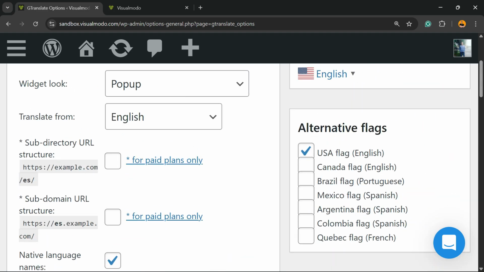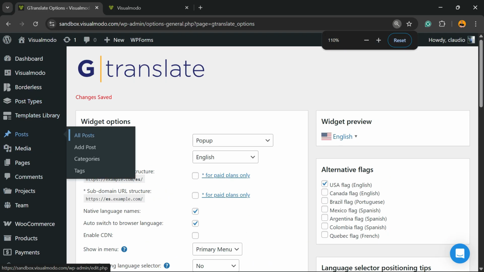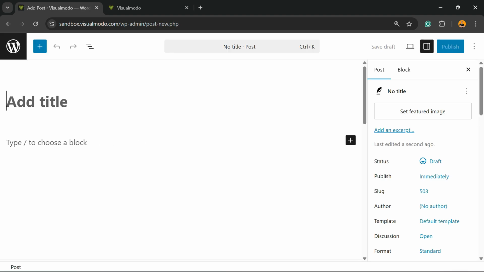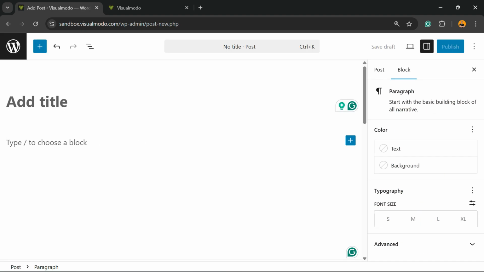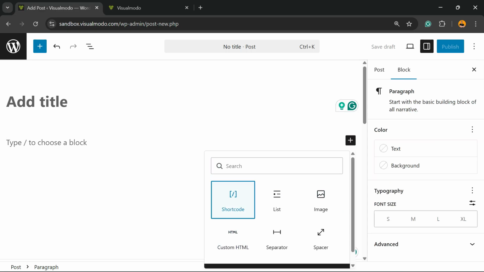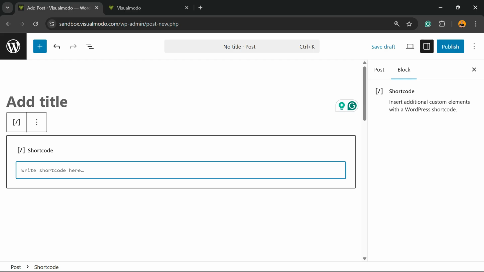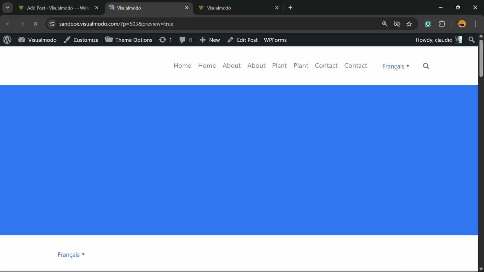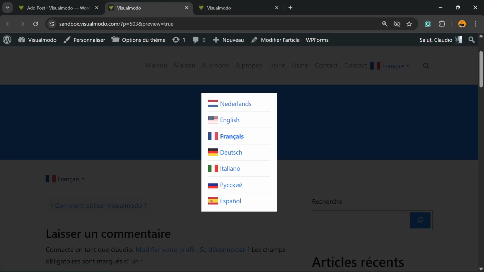Copy this shortcode, go to pages or posts, click on the plus button to add a widget, and search for shortcode and place the code, just like this. Now, if you go review the page, you're gonna be able to find the switcher.